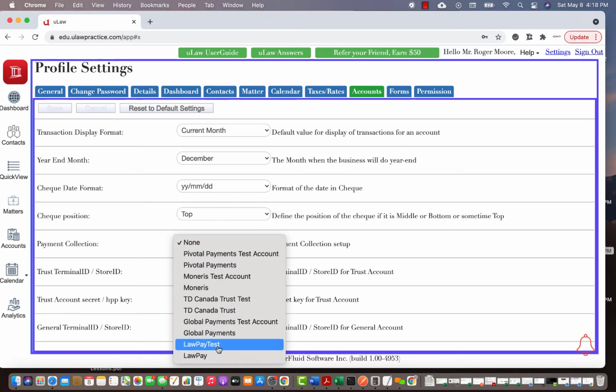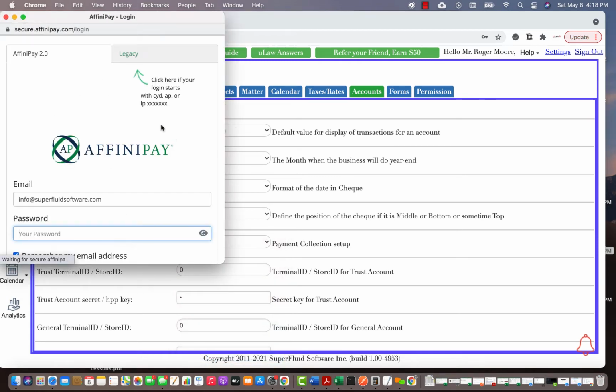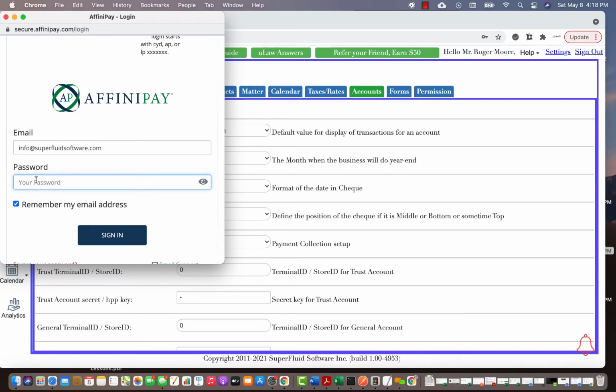We have a test for LawPay. This is more for students so that when they're using their education package with colleges, they can try LawPay. But if you're a legal professional, a lawyer, or a paralegal who wants to set up LawPay so that you can integrate with uLaw, you would actually click here. This will bring up a pop-up window where you need to log in with your credentials. So let me log in with my credentials.